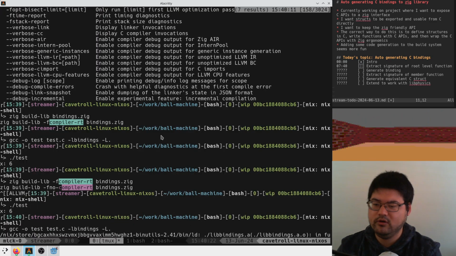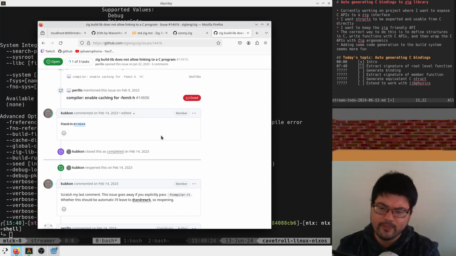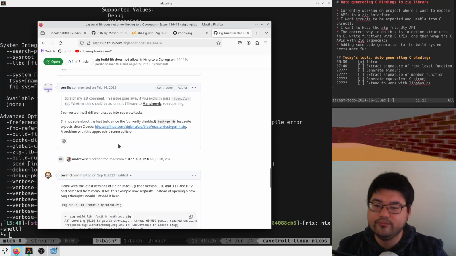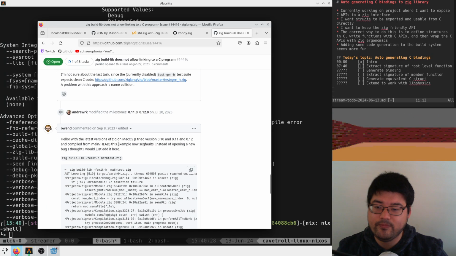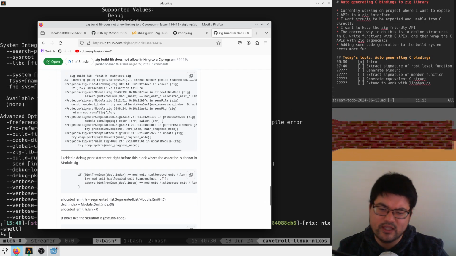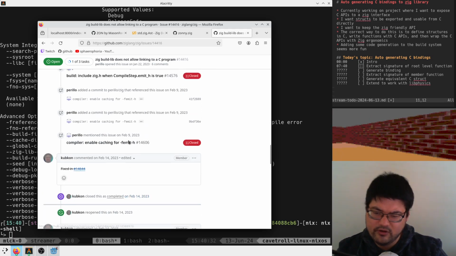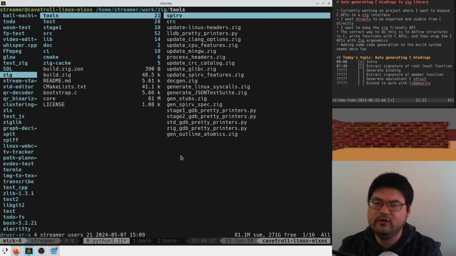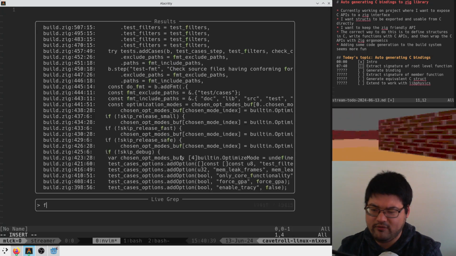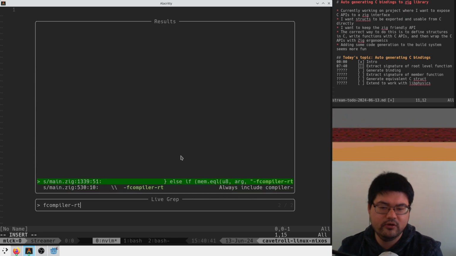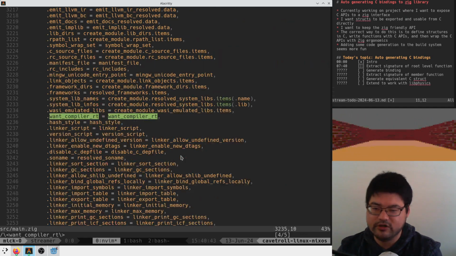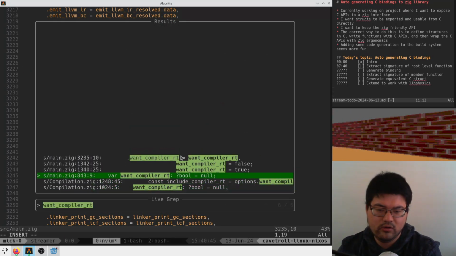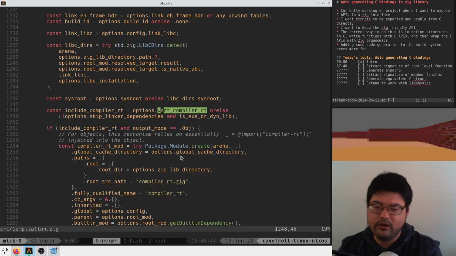Compiler RT. No, not there. I assume that this is like some sort of, I don't know. I don't have a good guess. Zig, F compiler RT. Want compiler RT. Include compiler RT. I see.